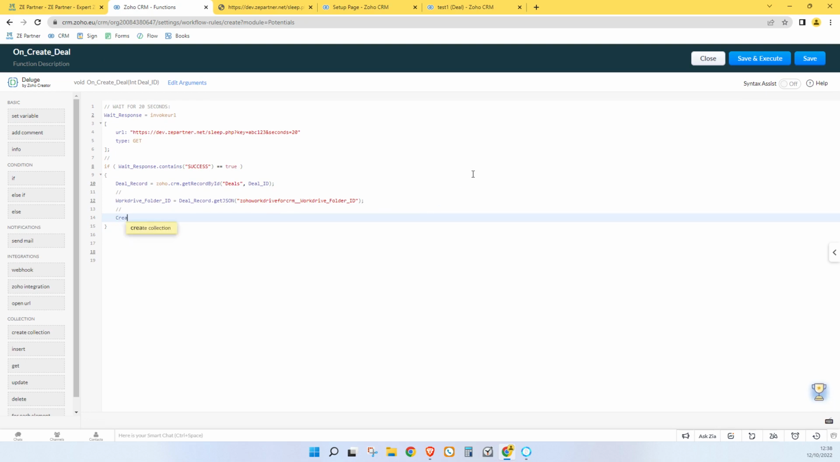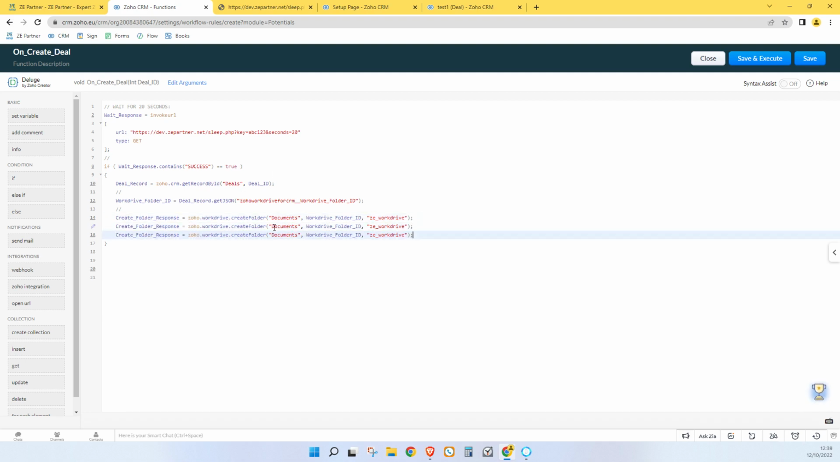Now we can just create as many folders as we want. So we say create folder response equals zoho.workdrive.create folder and folder name. We'll make one called documents. And we want to put it in the Workdrive folder ID. And then we need the connection, which will be ZE Workdrive. And now we can do this as many times as we like. So we'll do it 3 times and we'll have an invoices folder. And we'll have a photos folder.